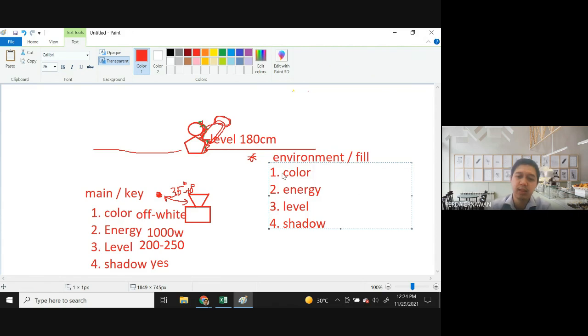What's the color here? Environment color. We can define it as sky blue. How about the energy? If the main light is 1000, we can set half, let's say 100 watt. How about the level? Same. You also can refer to the three angle light in the studio. If you go to studio photography, you can see there is a three angle, right? How about the shadow?